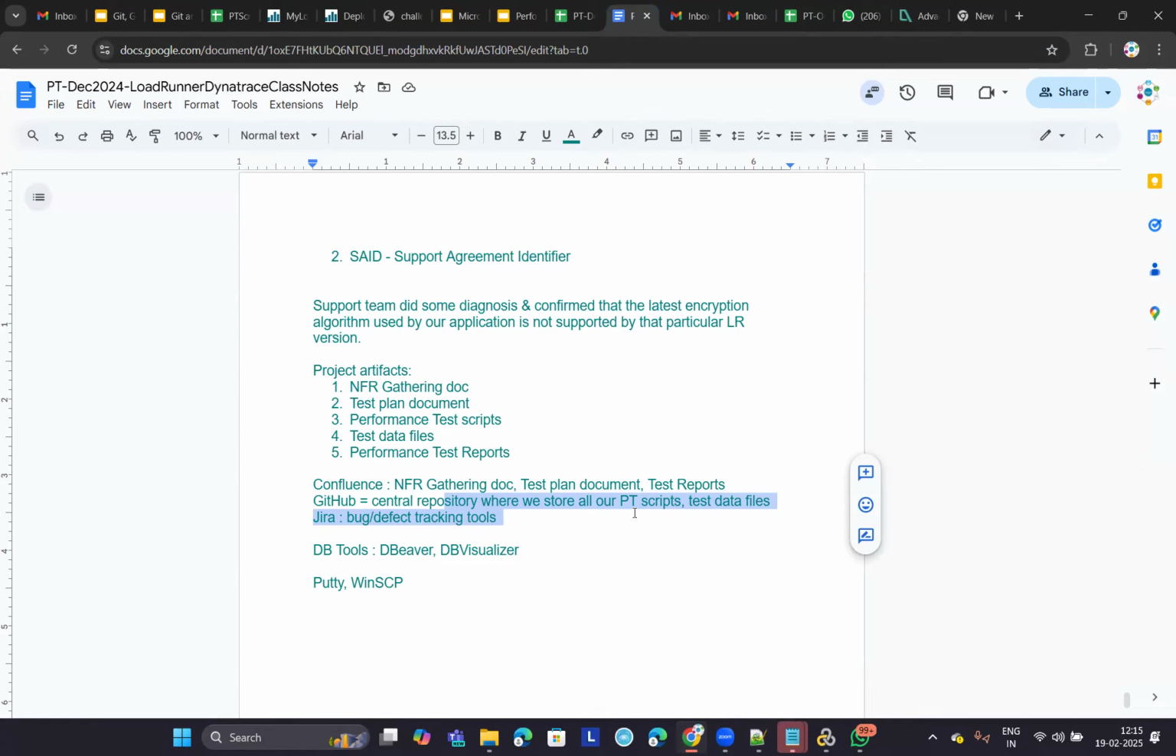But why GitHub means there should be a central repository that facilitates version control also. Suppose you are modifying the scripts because there are some application changes or major changes, and you want to maintain all those versions. Then this version control system will help you a lot, right?